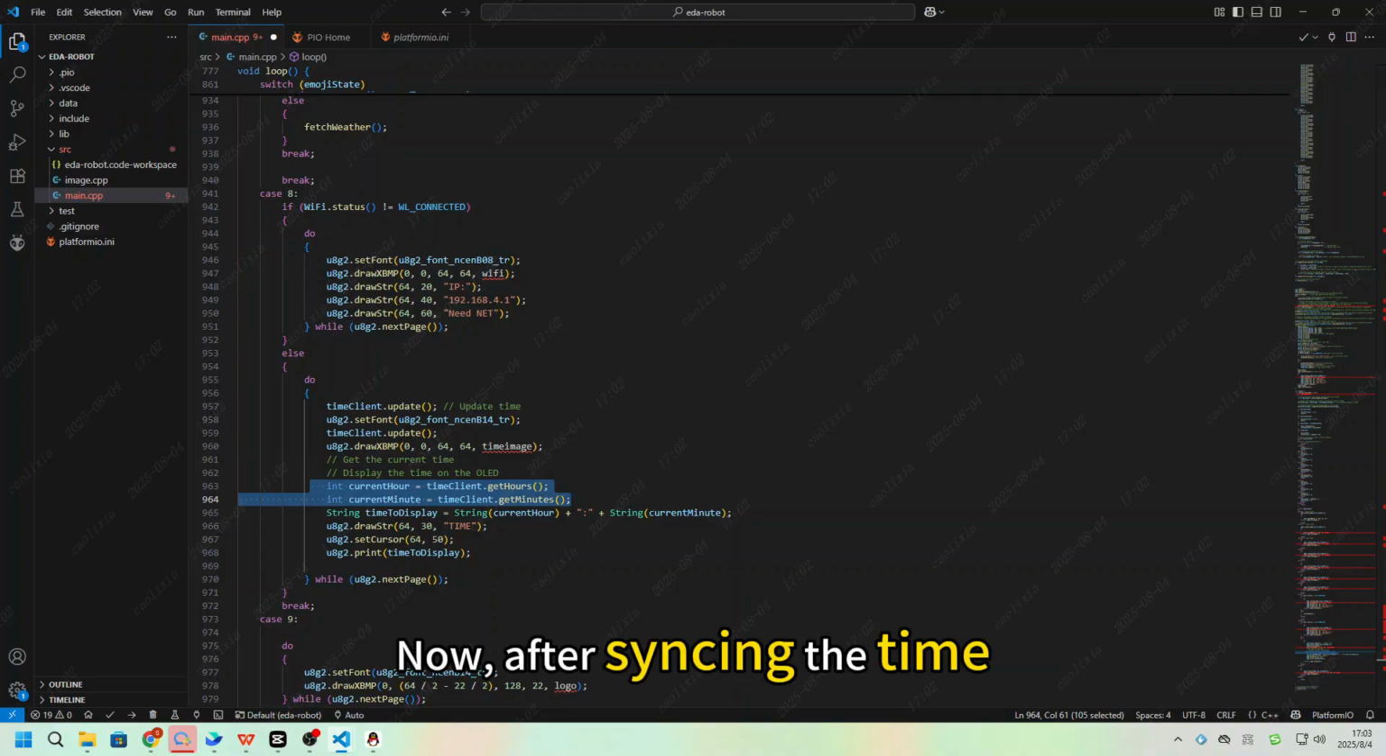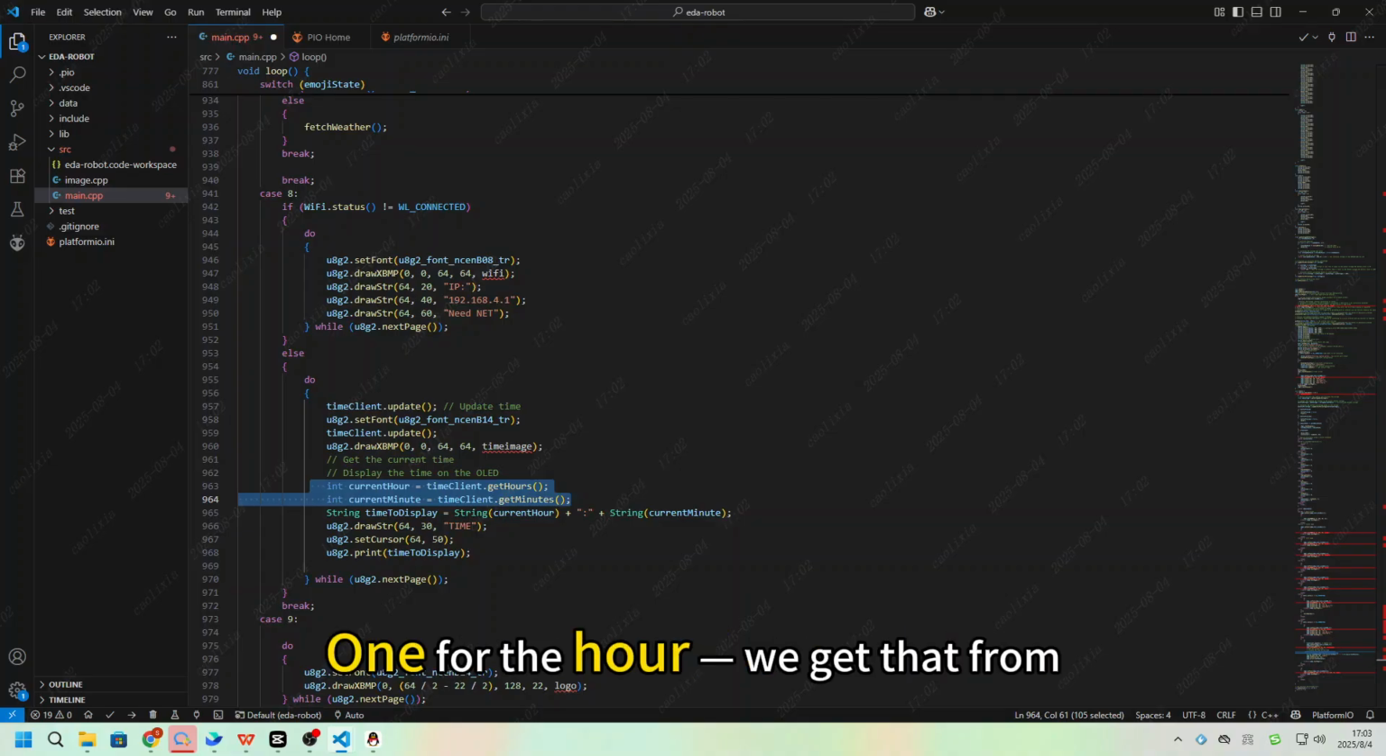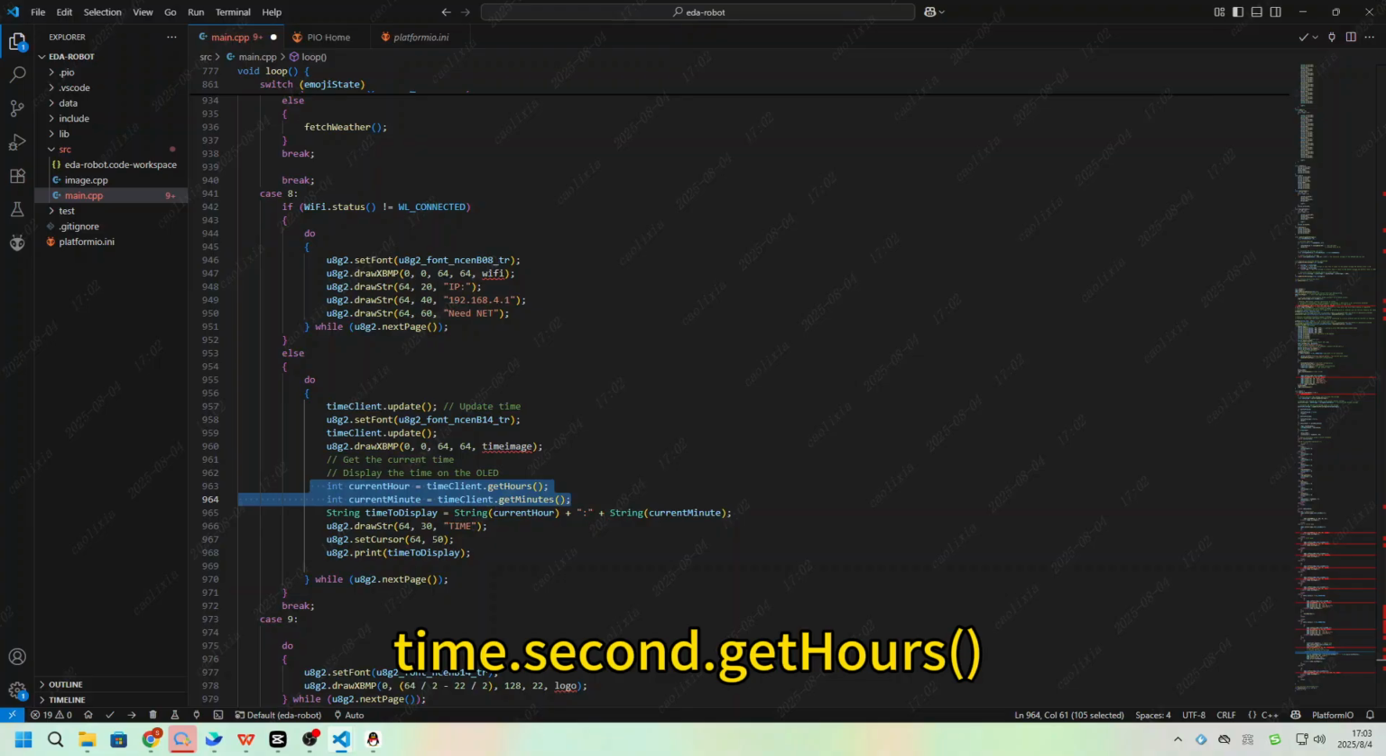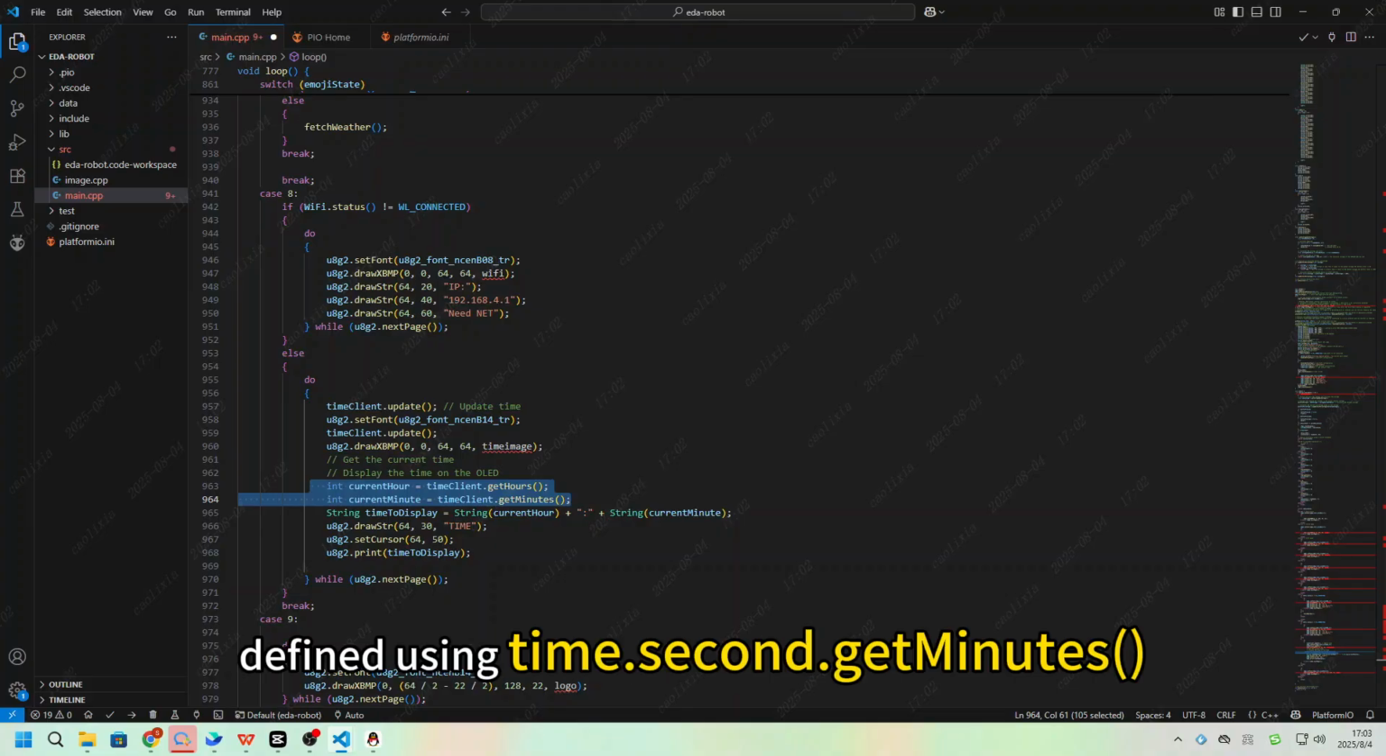Now after syncing the time, we need to create 2 variables. One for the hour, which we get from time.second.getHours, and one for the minute, defined using time.second.getMinutes.